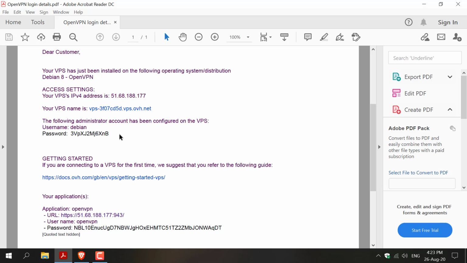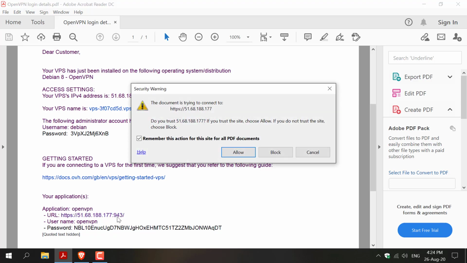And what's important for us is the application login details to OpenVPN. You'll receive a URL, this one here specifically, which you'll use to log into OpenVPN. You're also given a username and a password. So let's click on this link here, which will be in your emails, to be brought to the login page of your private OpenVPN.